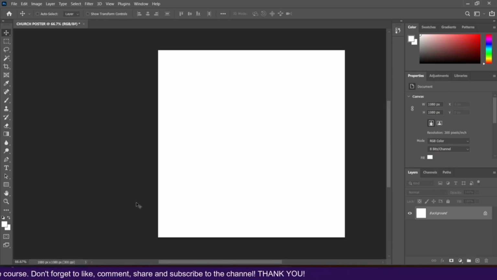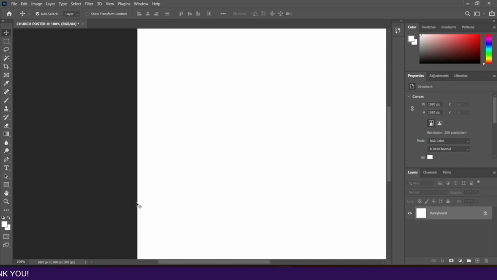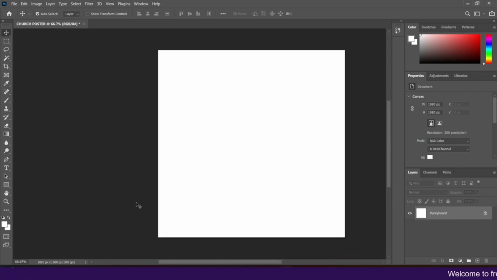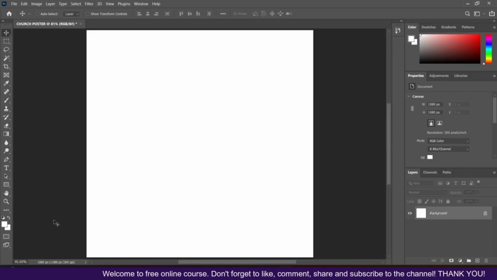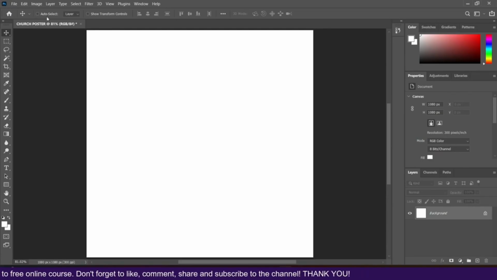You can also zoom in and zoom out using the shortcut on your keyboard. Ctrl+ is the zoom in. Zoom out is Ctrl-. Once you zoom out, you can see from your status bar that it is 100%. You can also press Ctrl 0 to zoom to fit. Control 0 means zoom to fit. That is it. So we have the menu, option, and toolbars, and then we have the status bar.